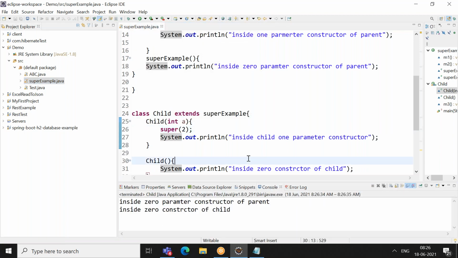Can we extend more than one class at the same time? Like extends SuperA comma SuperB? You cannot do this, because there will be an ambiguity. Multiple inheritance is not possible. We'll see the types of inheritance and what the possibilities are. For example, if I have classes A, B, C, you cannot do this.